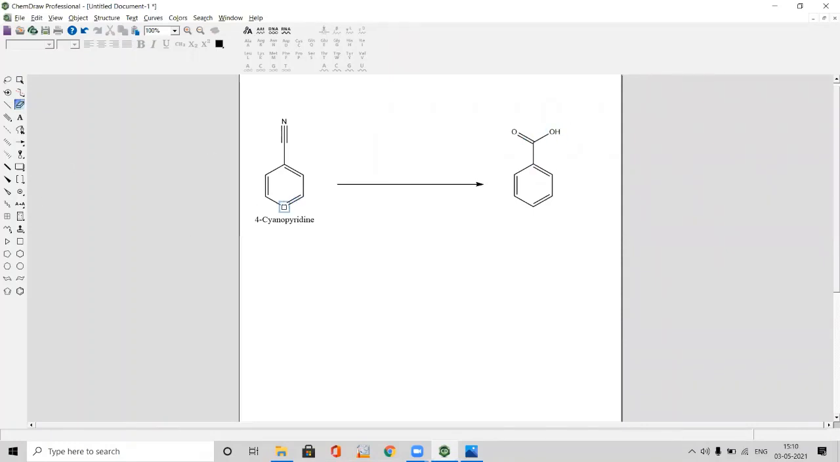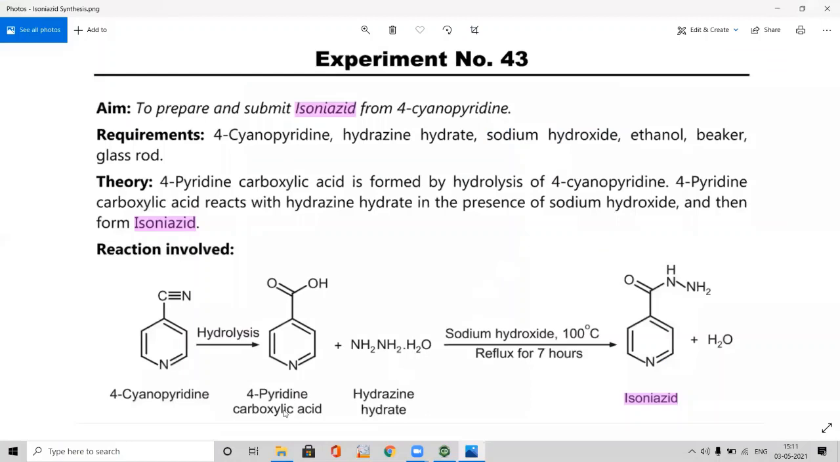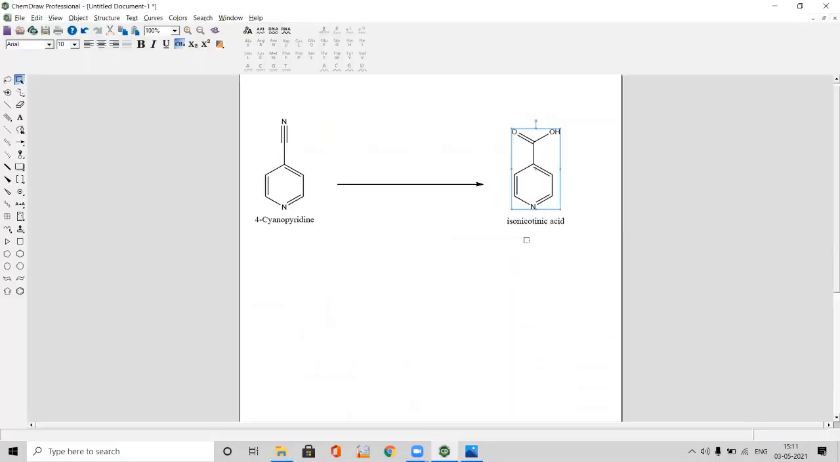Now the only thing I need to incorporate is this nitrogen on this phenyl nucleus. So nitrogen. So I got the hydrolyzed compound, which is a pyridine carboxylic acid. Now let me select this one and try to get the name. Isonicotinic acid. For isonicotinic acid, we can also write 4-pyridine carboxylic acid. So let's take it as isonicotinic acid only because it's easy to remember.